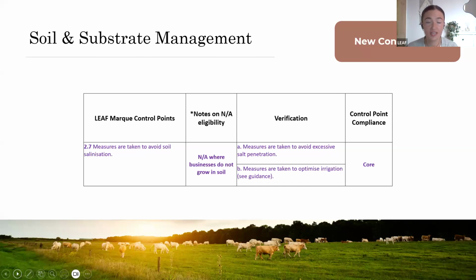It's been added to this section due to the growing prevalence of soil salinisation in agriculture, which, as we know, has detrimental impacts on both soil fertility and also soil condition. And the aim of this control point is to encourage businesses to be aware of and take measures to prevent and also mitigate soil salinisation and its negative impacts on soil condition. Now, this includes avoiding excessive salt penetration and taking measures to optimise irrigation.